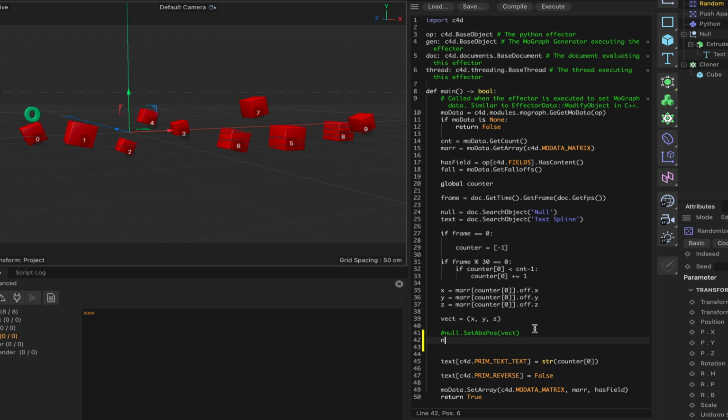We can then say null, and it will be set ML, which means set matrix local. We could use MG on this occasion too, because we're working with a null which is not parented into anything. So we'll get the same result if we use ML or MG, so matrix local or matrix global, but we will use the local matrix. And then all we've got to do is say brackets, and it will be mar, so open square brackets counter, open square brackets 0, double close.